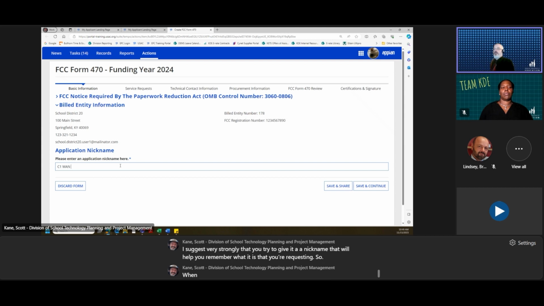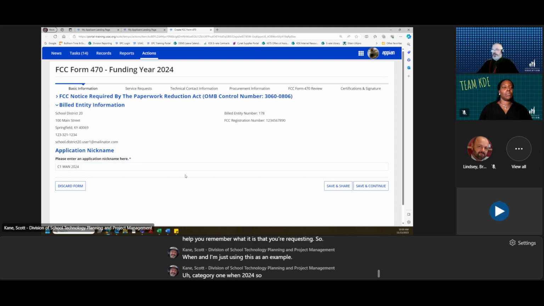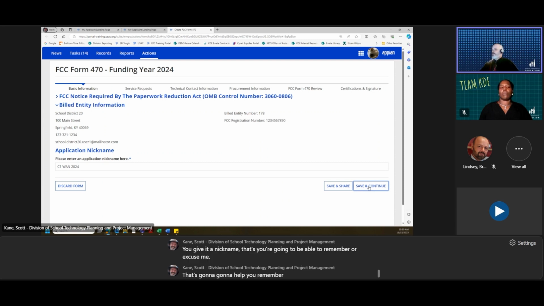I'm just using this as an example: Category 1, WAN 2024. If you're getting ready to go out and request WAN connectivity, connections between your buildings, that would be a good example of a common request for services. You give it a nickname that's going to help you remember what this particular request is for. Save and continue.